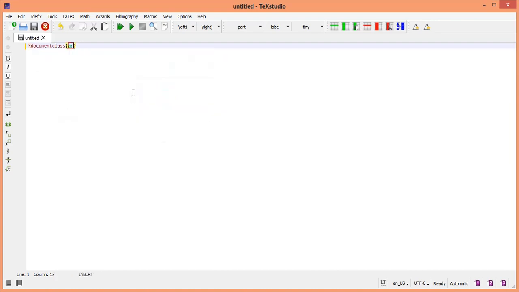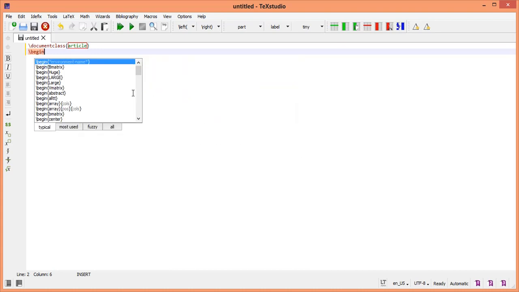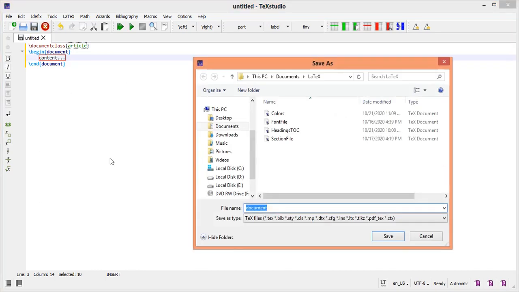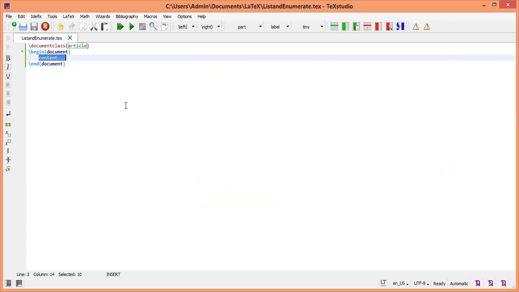For now we are sticking to the article type, and we will define the begin and end document tags so that we can write the actual content. Let us save this before we put in the actual contents. This is going to be about learning lists and enumeration, so I am going to put list and enumerate as the file name. Let us just compile and preview this before we start making changes.